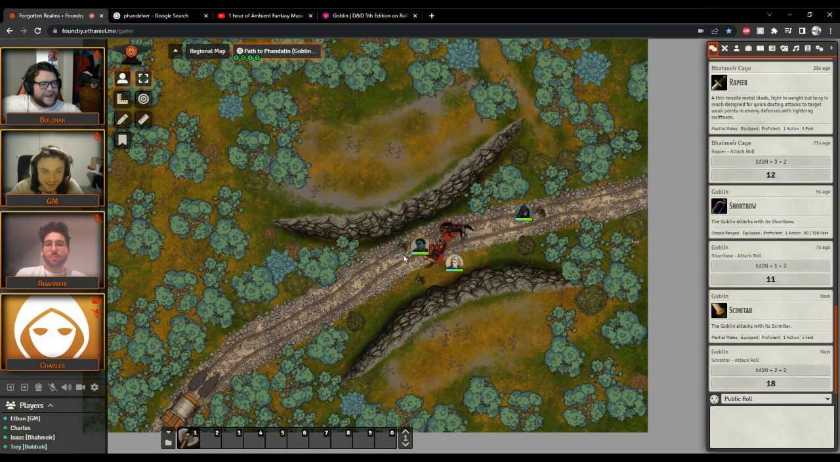Wait, why can that guy go? I didn't do anything. He just gets 2 attacks. Oh my God, you're right. My bad. I forgot. My bad, let's take it easy. He was pissed. You're right. Go ahead, Boldrak.